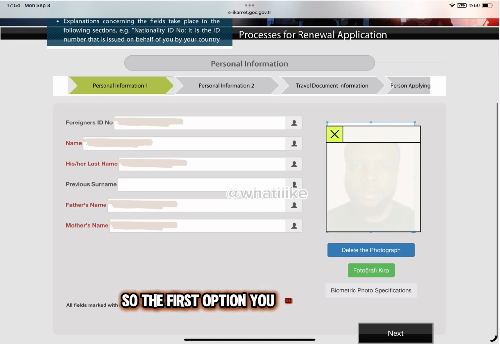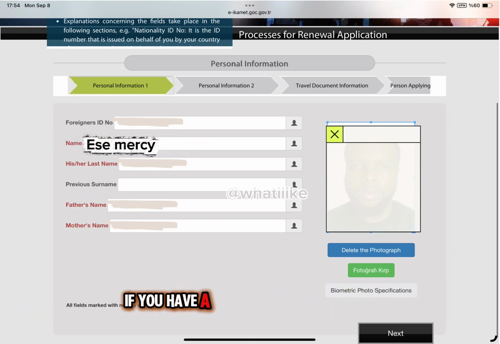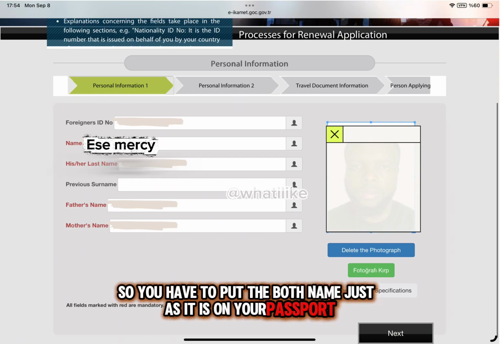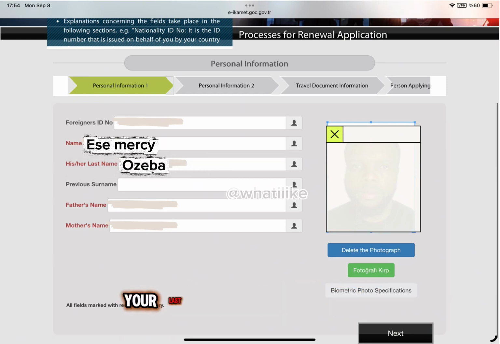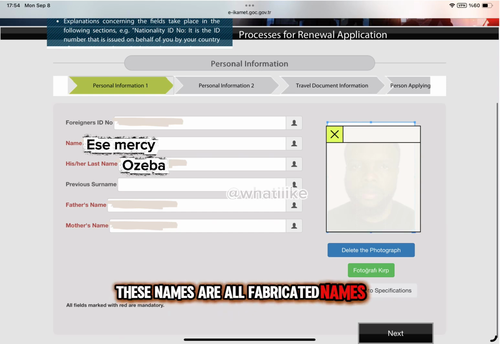So the first option you see is the name. If you have a name and another name, you have to put both names just as it is on your passport. And then you see your last name. Your last name is your father's name. You have to put it there. These names are all fabricated names if you don't know.